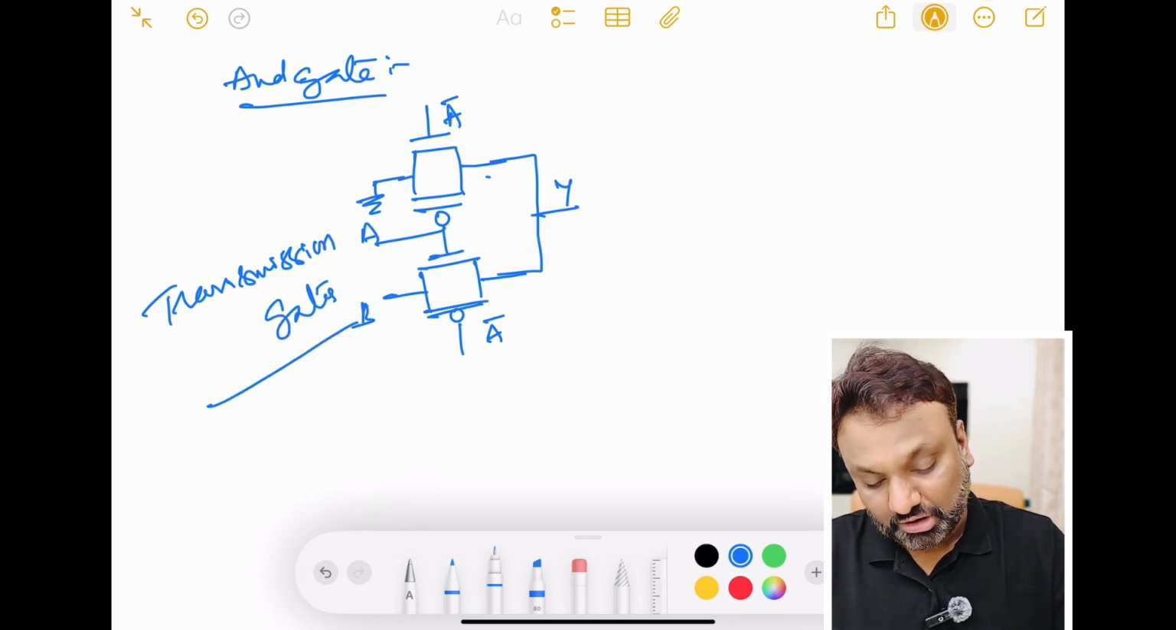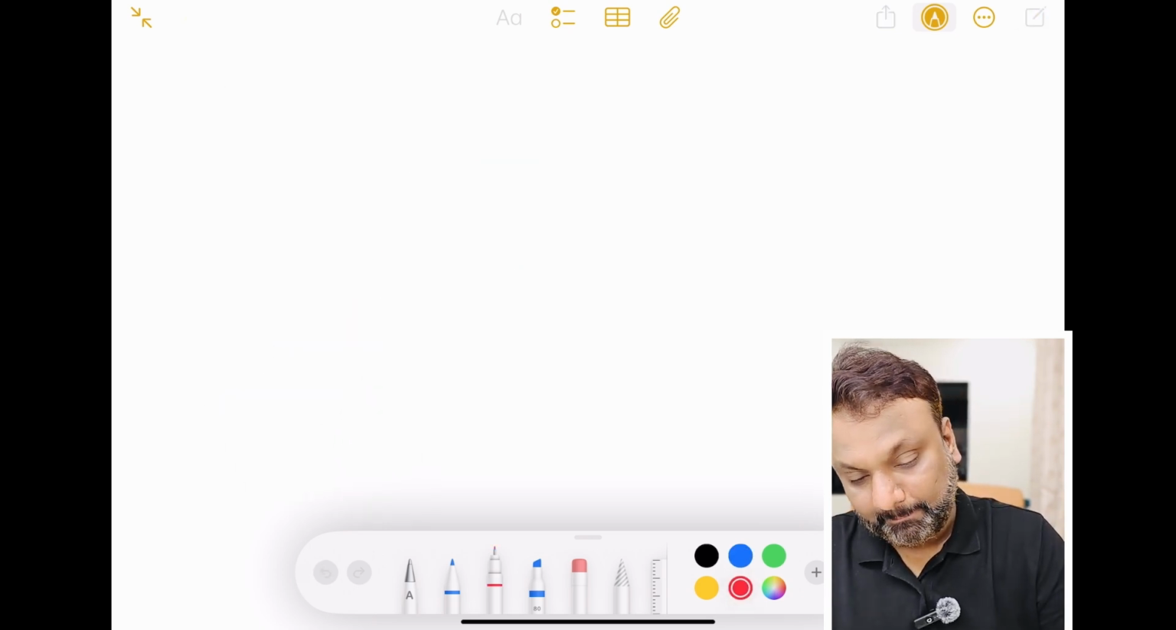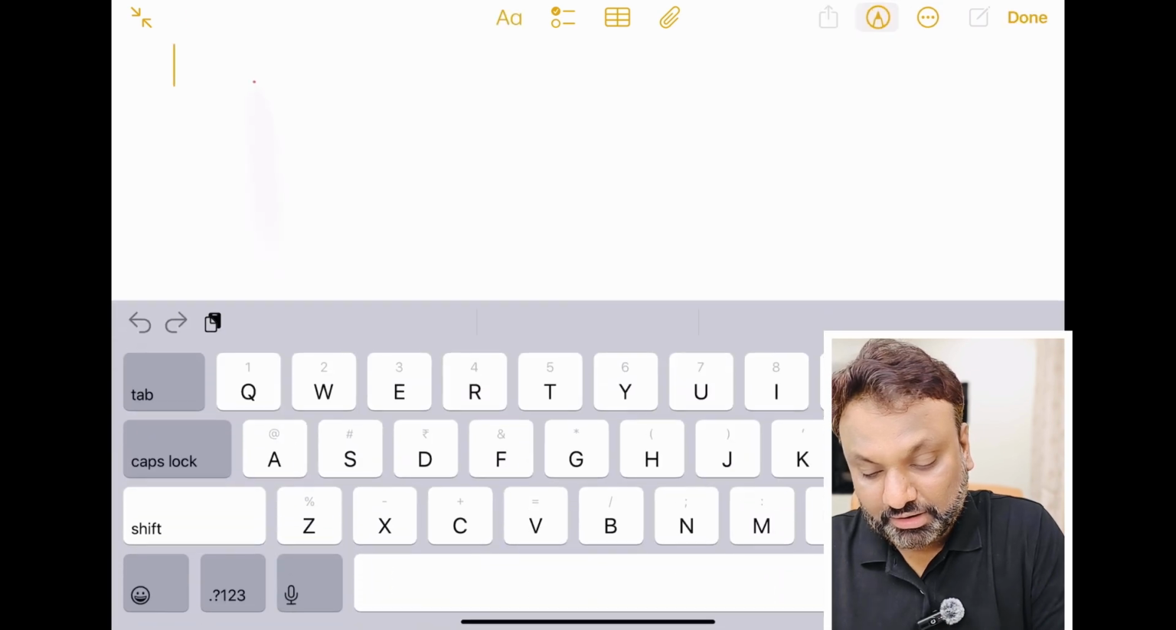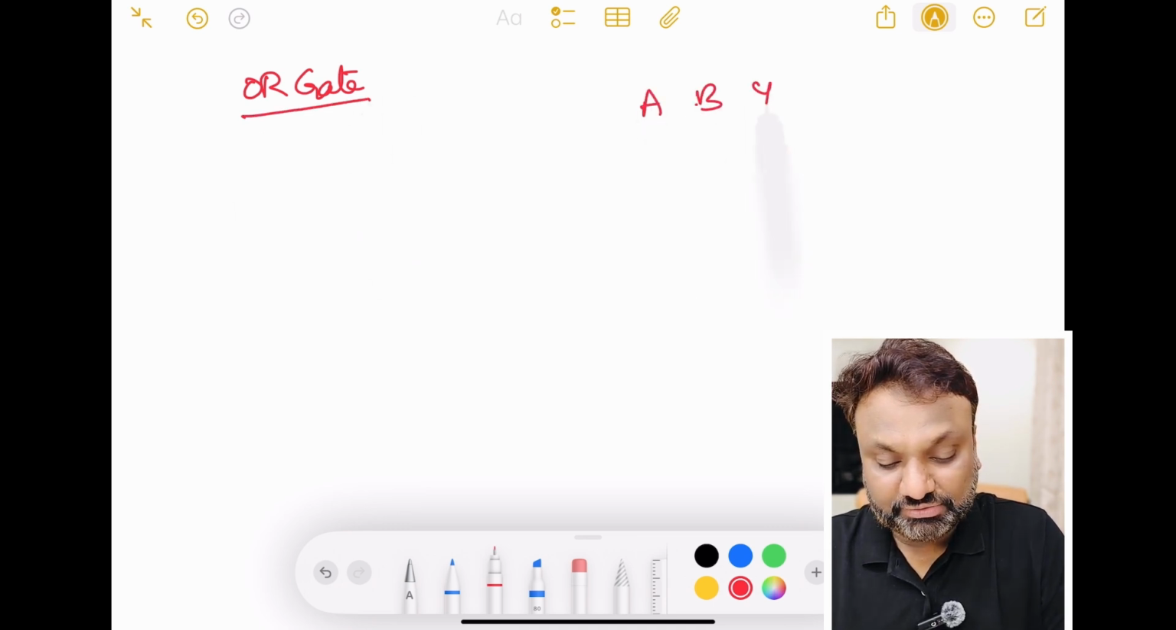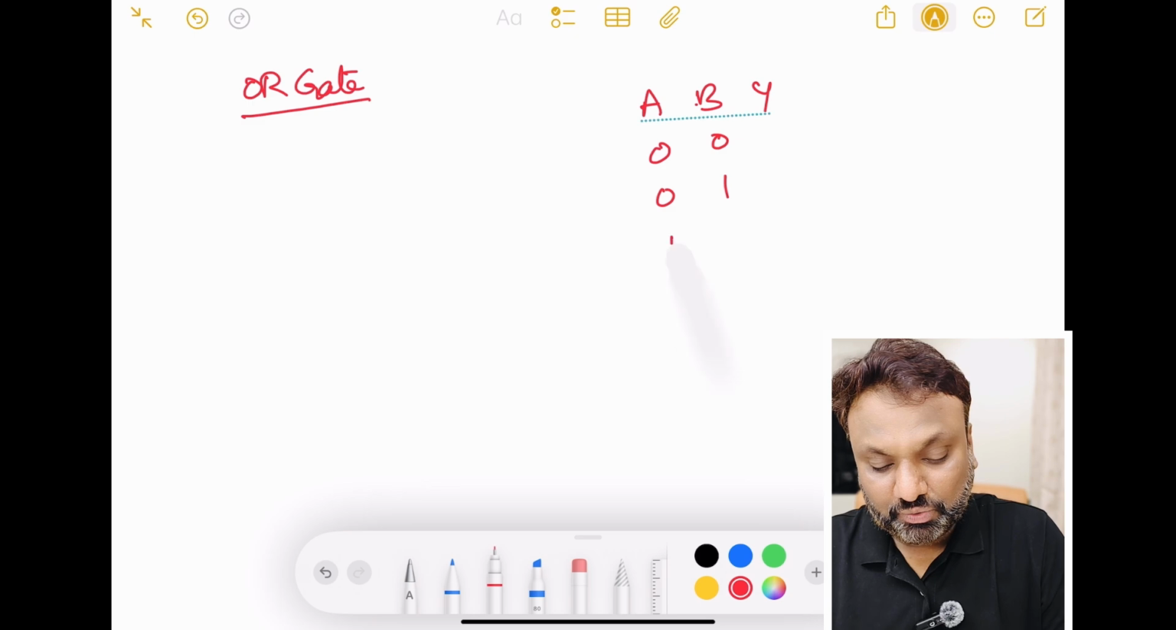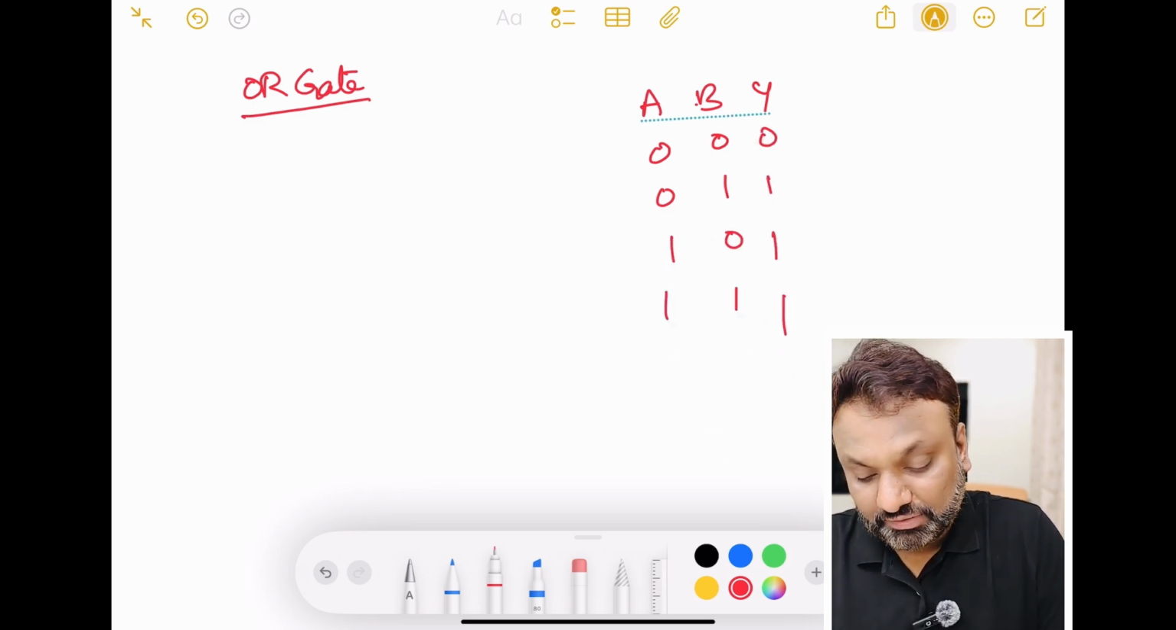Now we will try to implement the OR gate using transmission gates. So what is the OR gate? A, B, Y: 0 0 0, 0 1 1, 1 0 1, 1 1 1, right? First of all, we need to draw our basic structure.